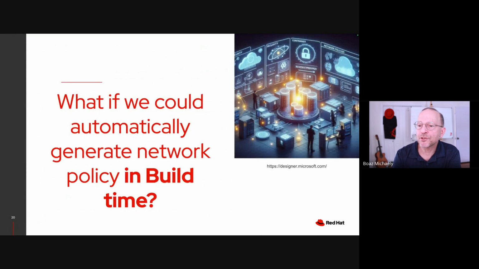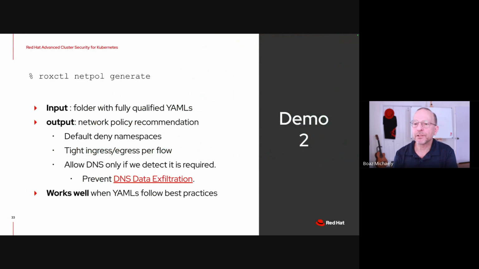So imagine that we could automatically generate network policies for you at build time. Wouldn't that be nice? Here on the right is the AI view of the machinery that it would require to achieve that task. Well, it's actually much easier. We're going to look at several commands, and the first one is Rockscuttle netpol generate.